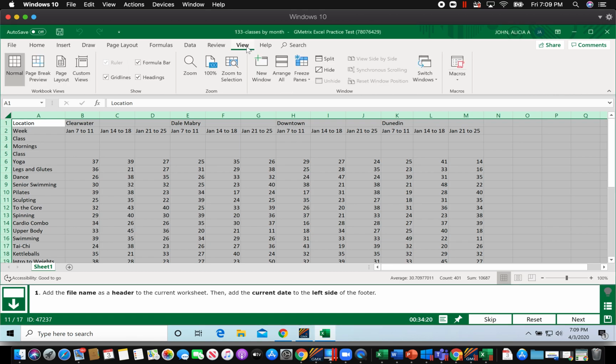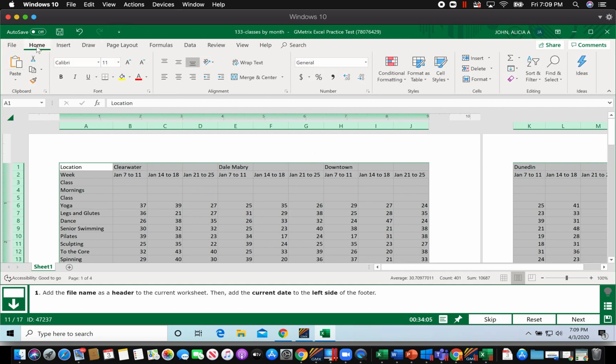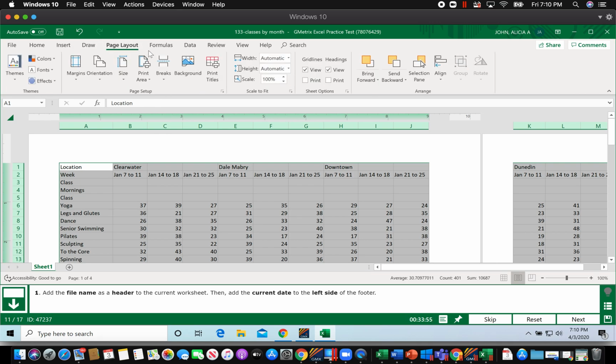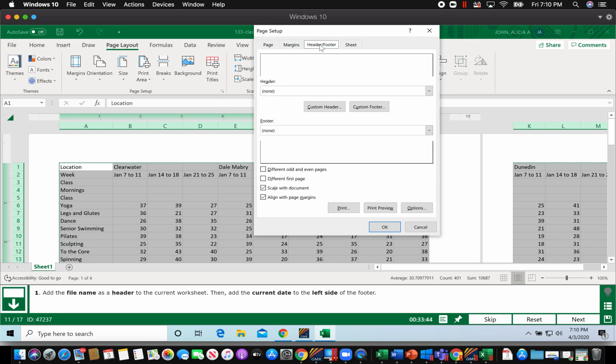So what you guys are going to do is, now remember, there's different ways that you could have seen the header. One is by going to the page layout view, and then you'll see the header here. But that's not how I want to show you. I want you to go back to home, and then I'm going to show you the page layout tab. Click on your dialog box launcher, and when you click on the dialog box launcher, at the top it says header footer.